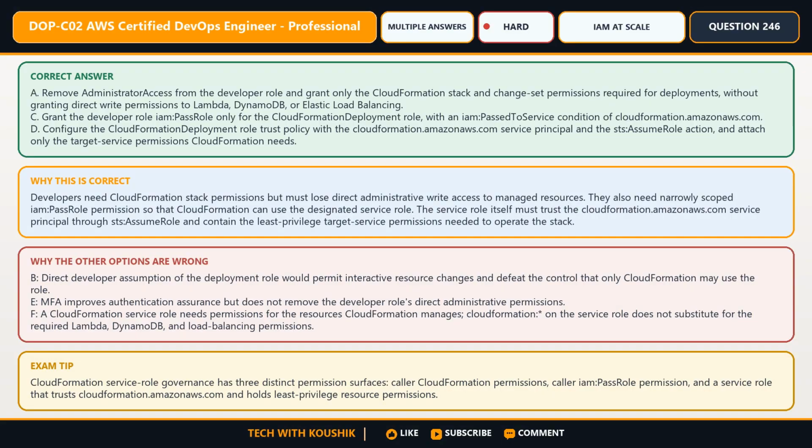The correct answers are Option A. Remove administrator access from the developer role and grant only the CloudFormation stack and change set permissions required for deployments, without granting direct write permissions to Lambda, DynamoDB, or elastic load balancing. Option C. Grant the developer role iam:PassRole only for the CloudFormation deployment role with an iam:PassedToService condition of cloudformation.amazonaws.com. And Option D. Configure the CloudFormation deployment role trust policy with the cloudformation.amazonaws.com service principal and the sts:AssumeRole action and attach only the target service permissions CloudFormation needs.